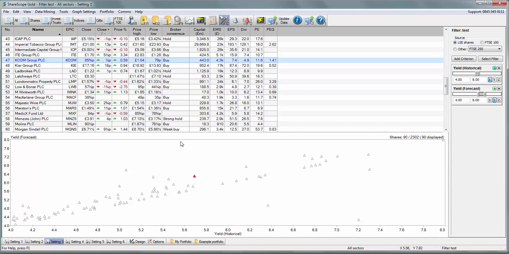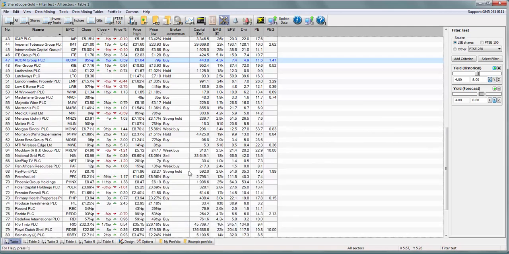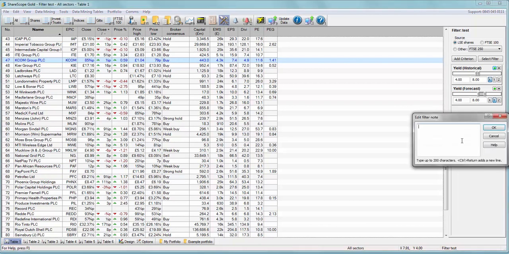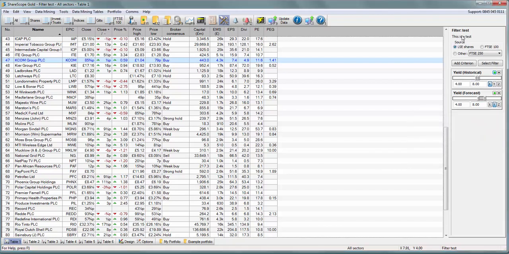If you don't want to see the scatter graph, simply right click on it and uncheck the graph option and it will disappear. You can access all further options for managing your filters by simply right clicking anywhere on the filter panel on the right hand side. If you right click, you will see options like copy filter, if you want to create a copy and then modify it, rename filter, delete filter, lock filter. Lock filter will simply prevent you from accidentally modifying anything about it. And things like edit filter note. Edit filter note will just allow you to add a quick note associated to the filter, a little description that will appear just below the name of the filter.